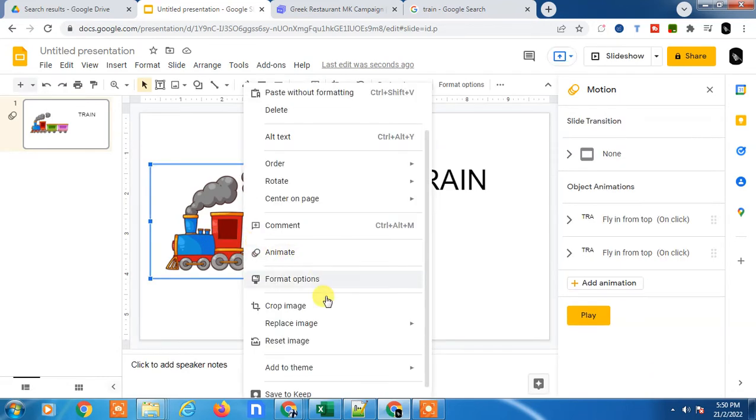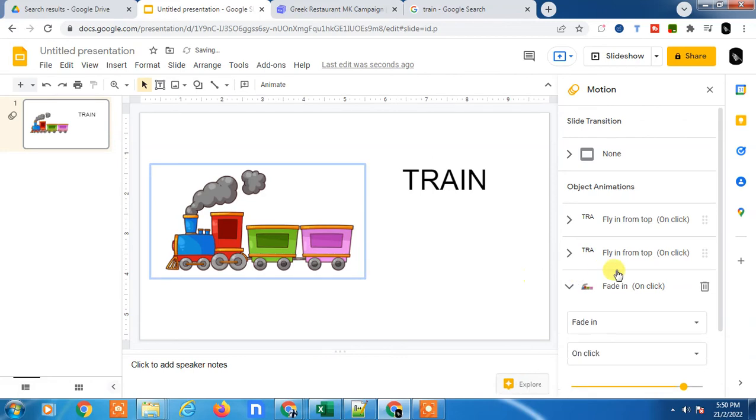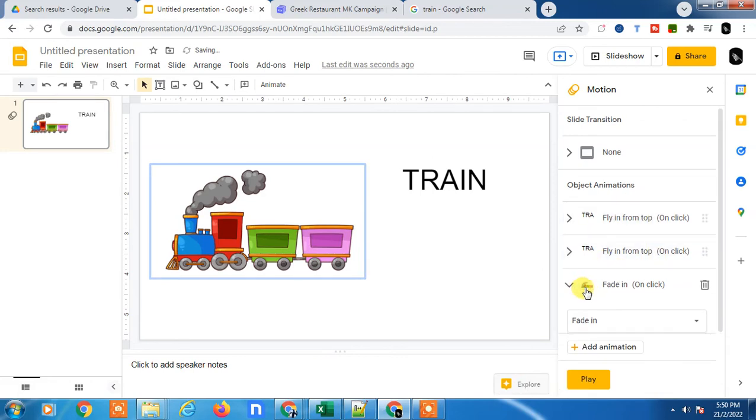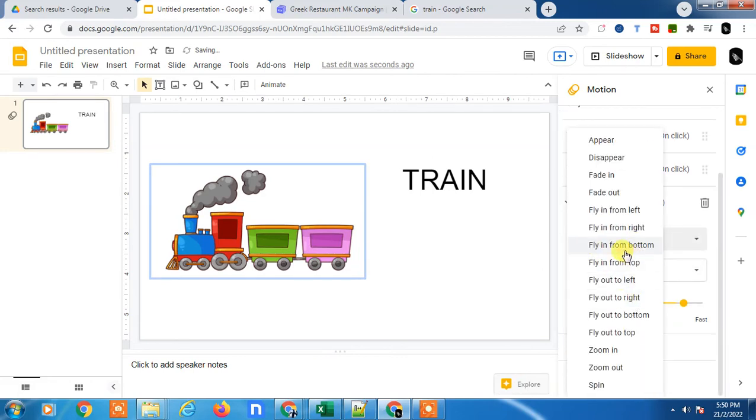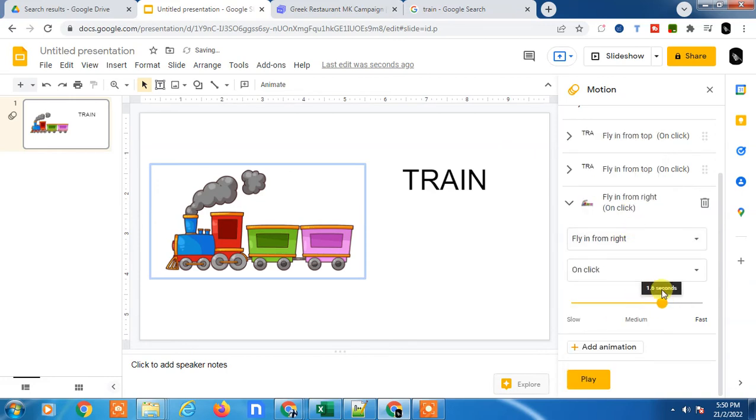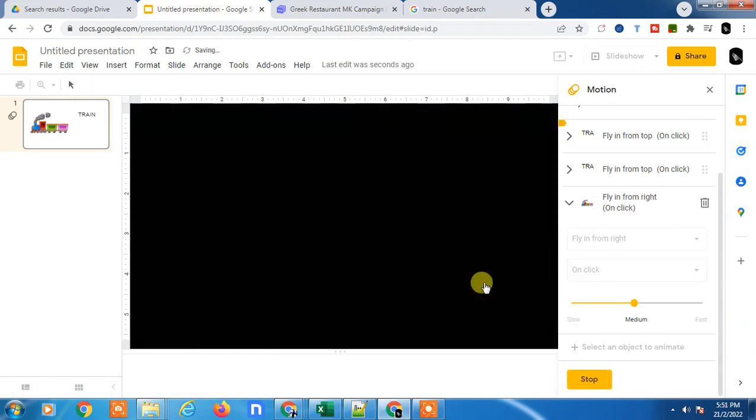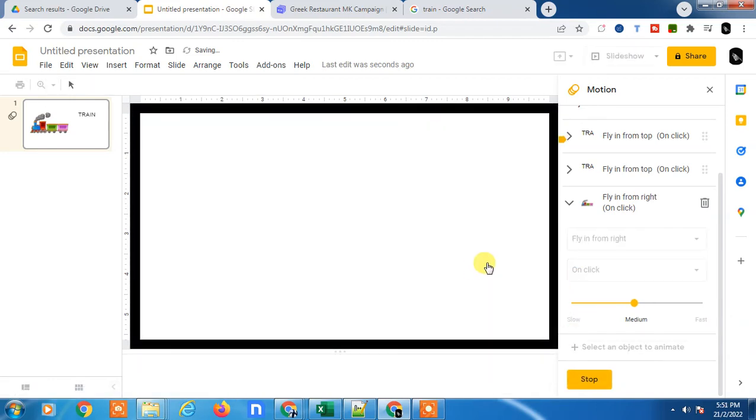Okay, the same way you have to animate the image also. Just go to the animation, and okay, this object has been selected. Now I have to change it, like fly in from right. On speed I have to change, and just play. On click I need to click. Okay, then the train will come.